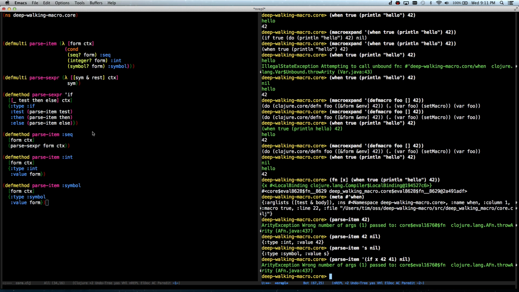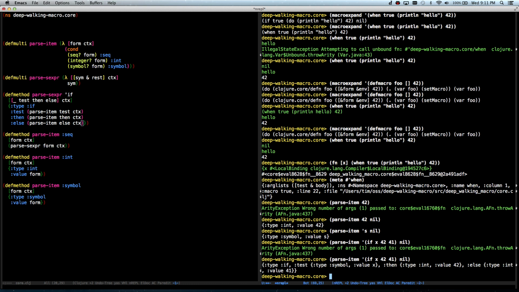ooh, we got a problem here because up here we didn't pass in our context. We'll probably use the context in a little bit for some fun, right? So, boom. What we have is this abstract syntax tree now. Type, if, test, and so on and so forth. And we have this tree of hash maps. So that's cool, right?